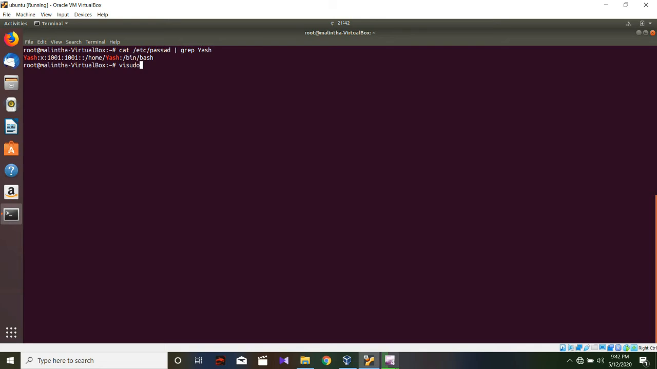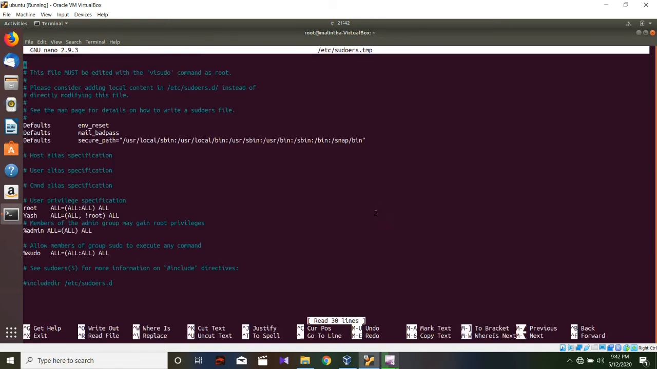Let's run this command visudo and I'm going to enter. Now you can see this file. In this file you can see there are special areas. First the host area specification, user area specification, command area specification, and here you can see user privilege specification. In user privilege specification, you can see root here. That root has ALL=(ALL:ALL) ALL.